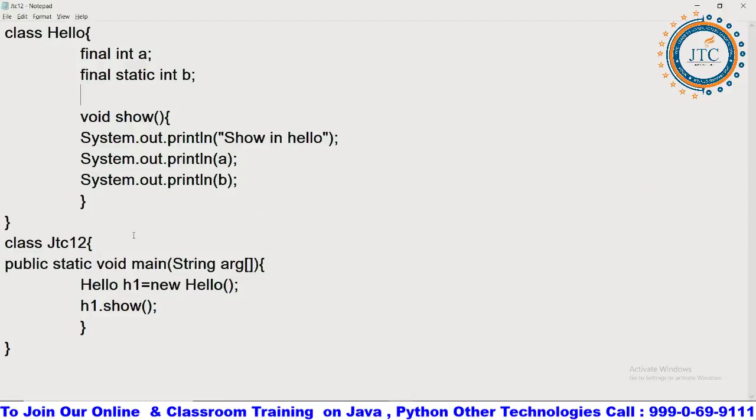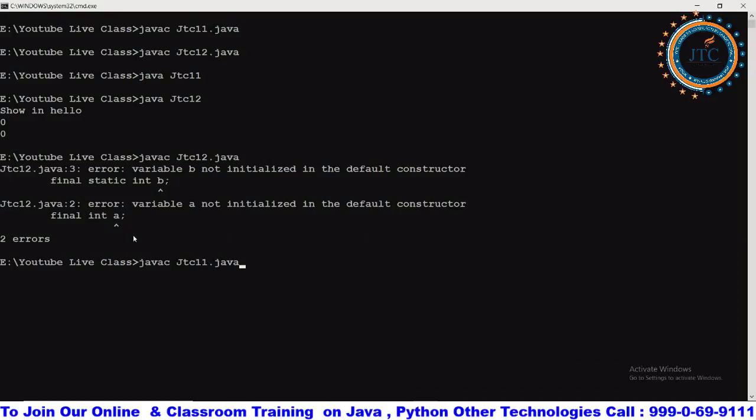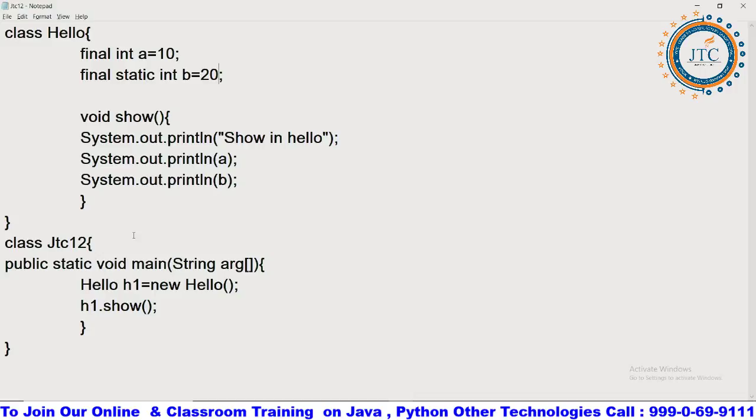Okay, let's see one thing. If I initialize it here with some value explicitly, some value initialization I have done here in this case, and again I try to run it, what output did I get? See, 10 and 20 I am getting here. Okay, we are getting that output.